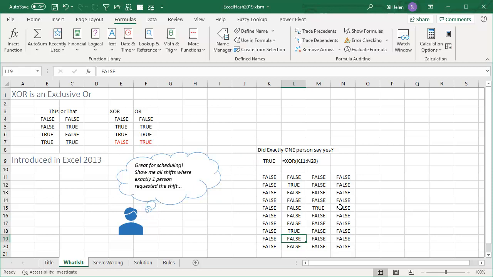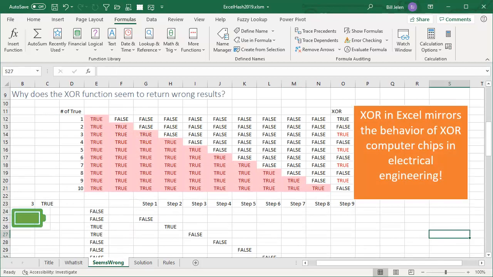It's wrong. I remember complaining about this on Twitter, and I was very quickly rebuked by Electrical Engineers. I said, hey, this isn't working right. And they said, don't complain to Microsoft about this because it's working exactly like the Electrical Engineers want it to work. We need it to work the same way that the computer chip works.